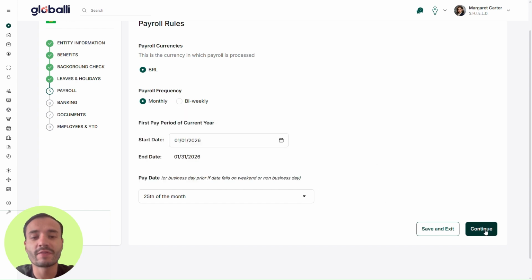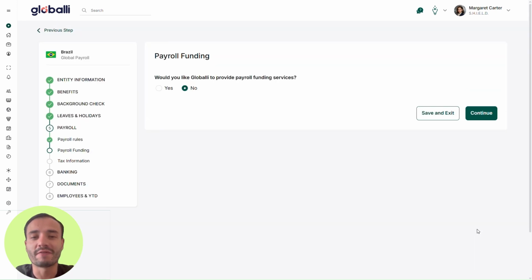These settings form the foundation for all payroll processing in Globalli, and will automatically populate the payroll calendar, which is available in the payments dashboard. We're going to cover this in a different video. Now let's continue, and we move to payroll funding.